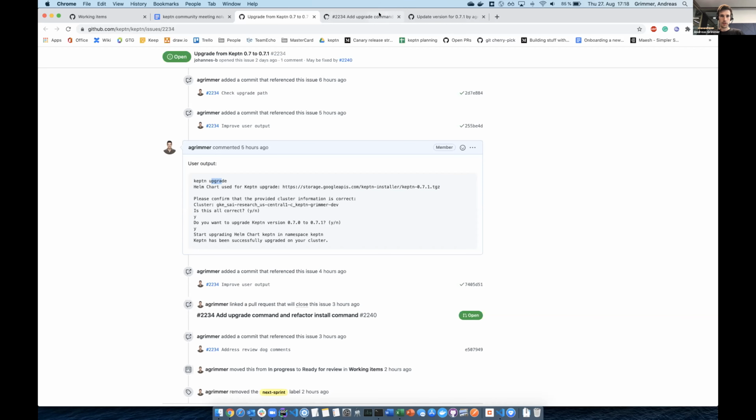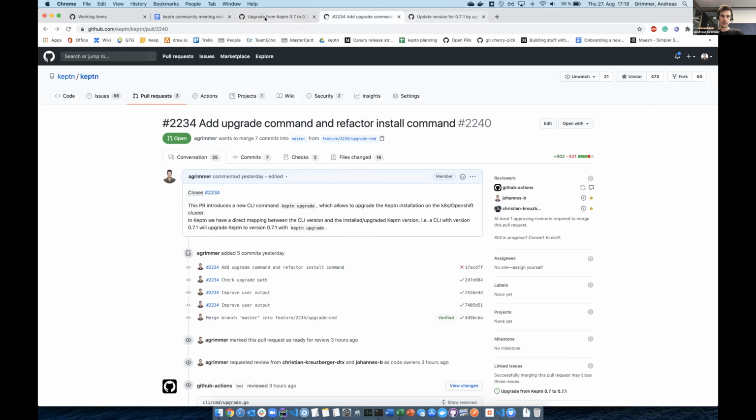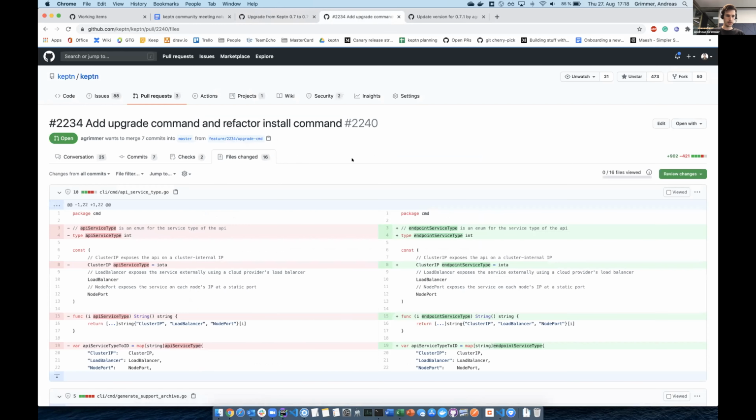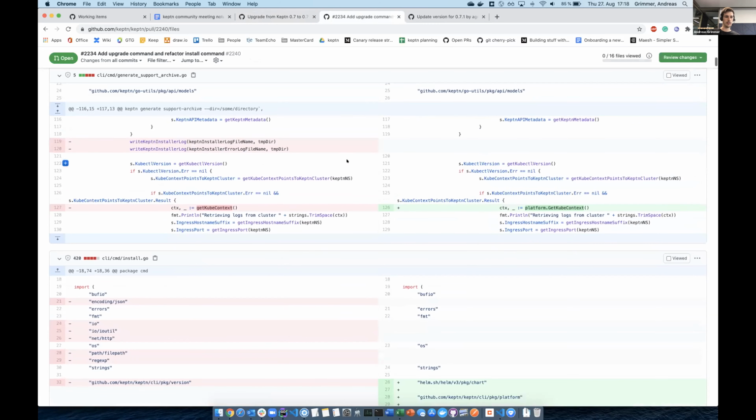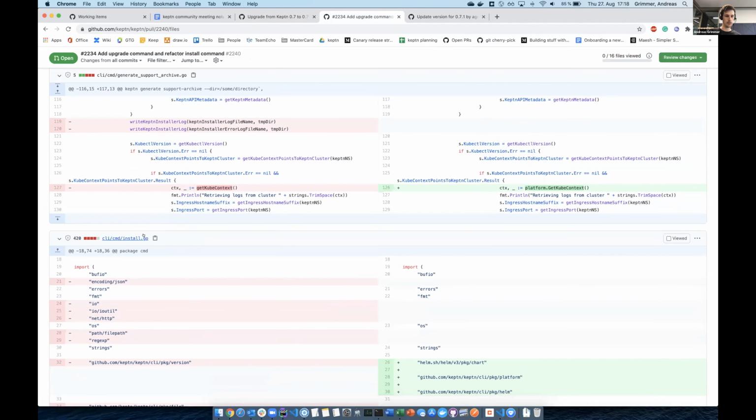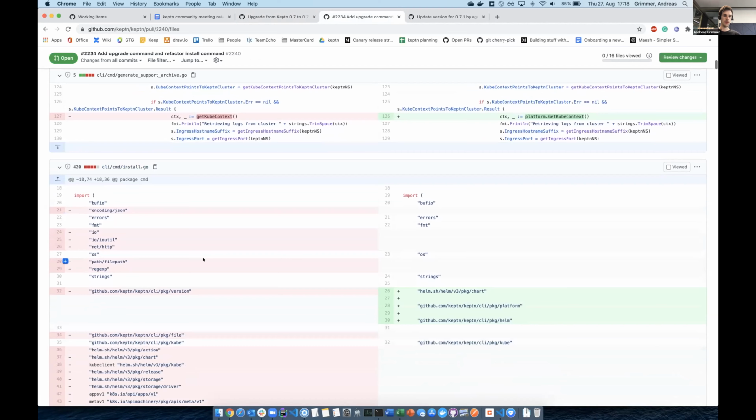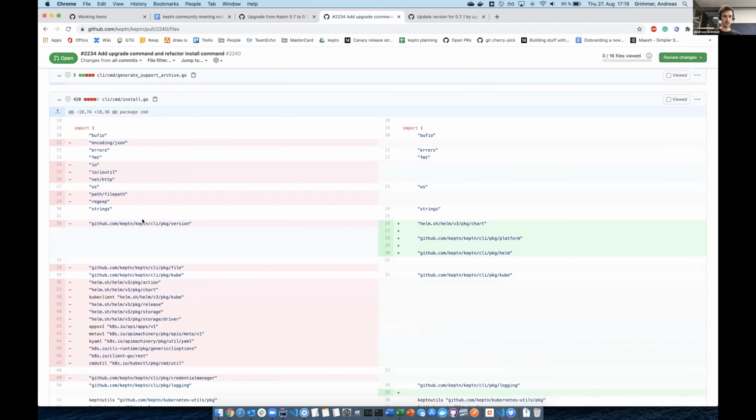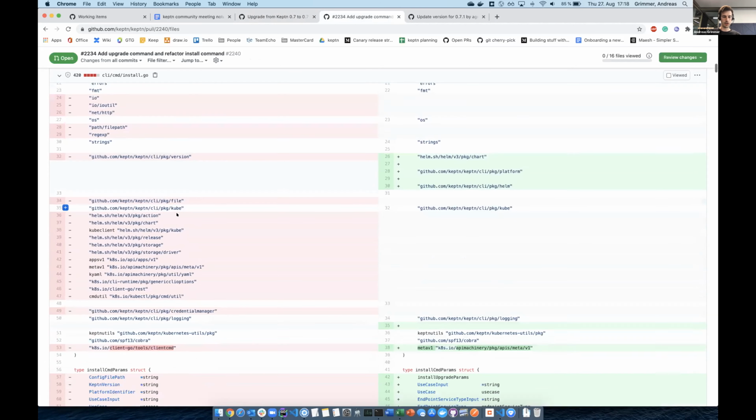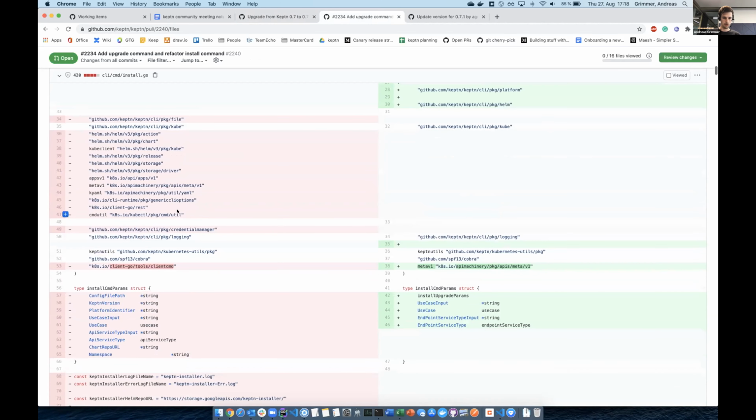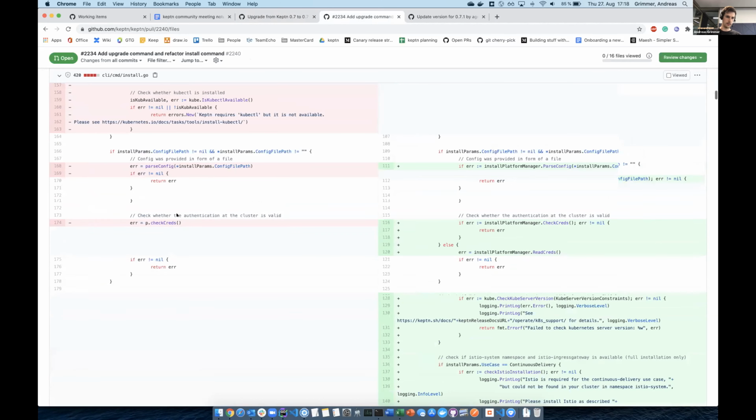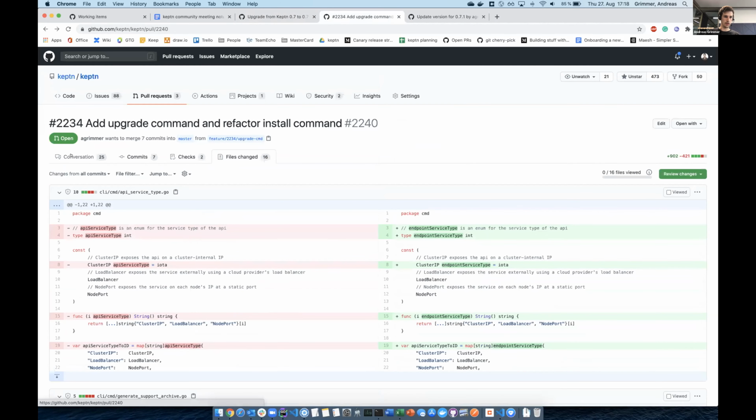In the background, there is the corresponding pull request here, and this is a little bit bigger because I needed to refactor especially the install command, because I was able to reuse lots of the install functionality for the upgrade too. And here I would need a review, please.